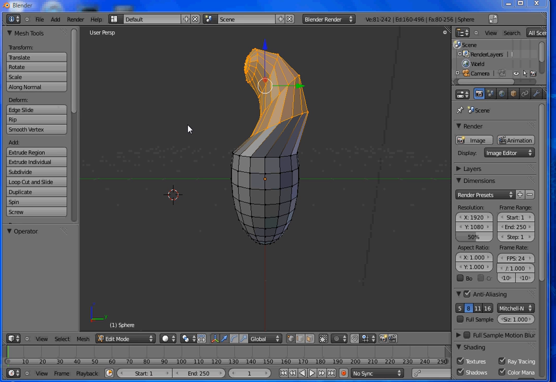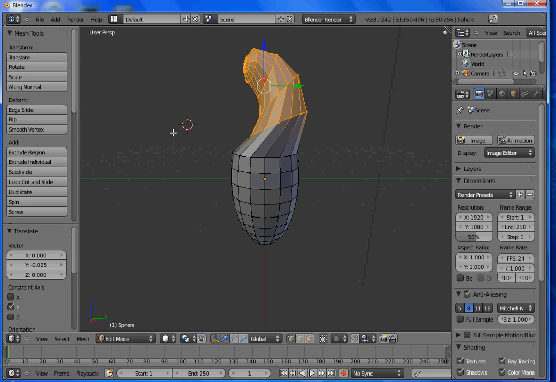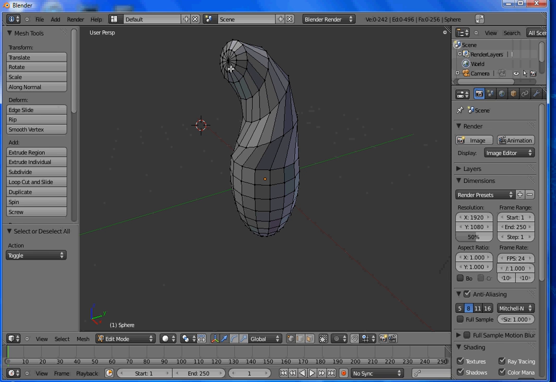Then we're gonna move the neck forward by pressing G, Y, and we're gonna move it by negative 0.4. Next, we're gonna deselect all by pressing A, and we're gonna select the main vertex, and we're gonna create the beak of the penguin by pressing G, Y, negative 1.2, enter.